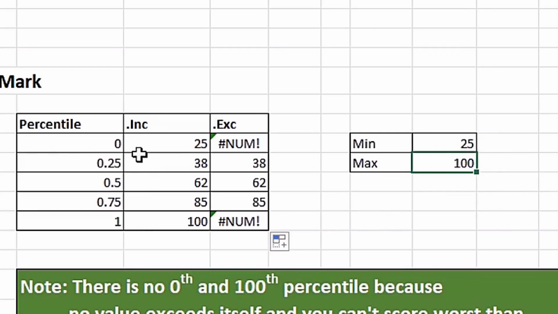So, when you use the percentile.inclusive, it gives you the minimum value. When you use K as 0, at the 0th percentile, it gives you the minimum value. And when you put K as 1, it gives you the maximum value. While for the percentile.exclusive, it actually excludes the minimum value and then the maximum value. Instead, it gives you the error for those two values.